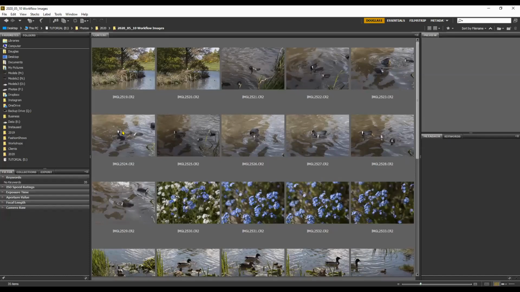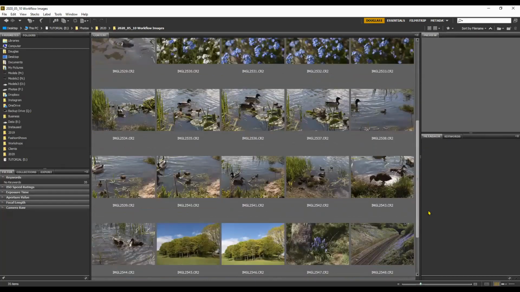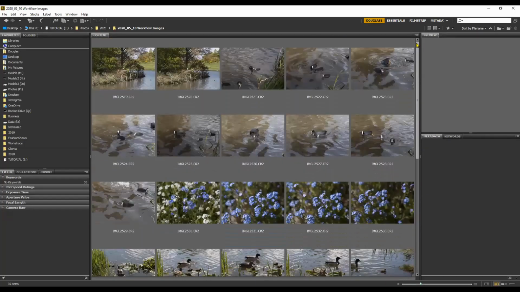So to continue with this tutorial, I shall select Drive E, Tutorial, Photos 2020 and then the date. Now we can see all the images taken and transferred to the storage drive. The first thing I need to do is view the images and decide which I want to keep and edit. Using Bridge, I will view each image quickly and classify or rate the image according to my chosen scale.